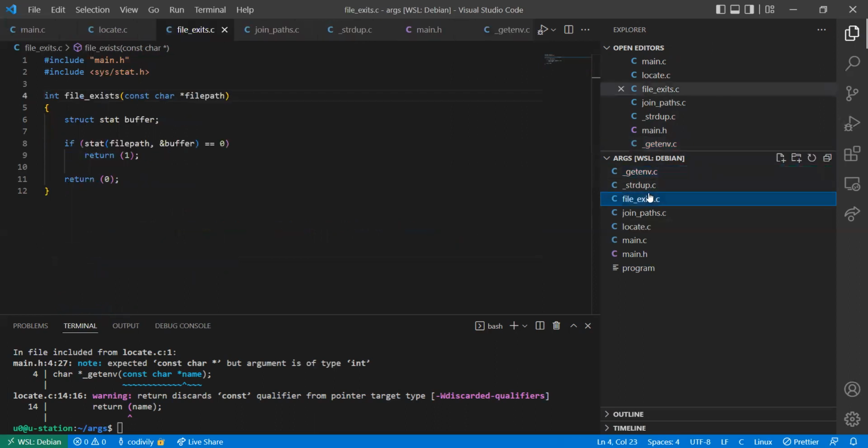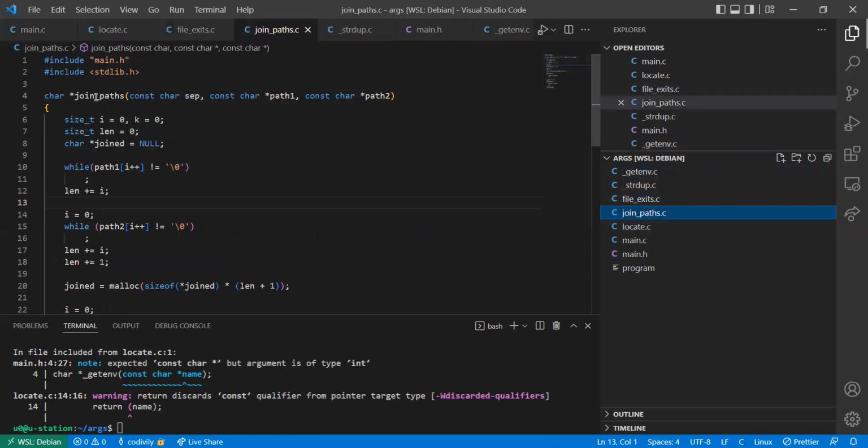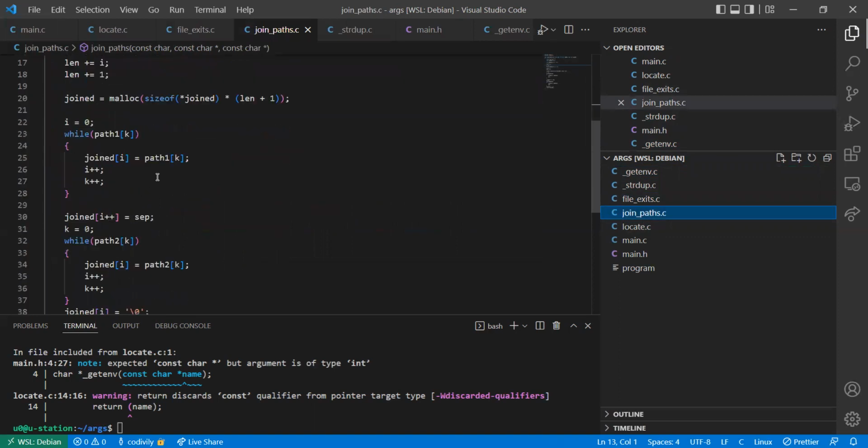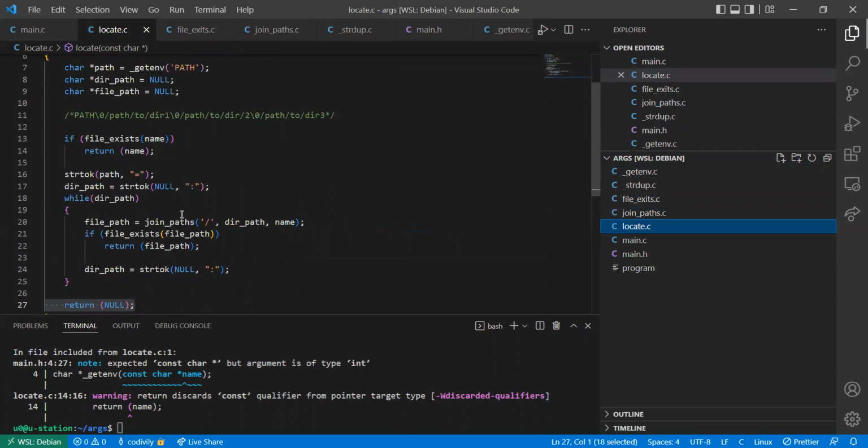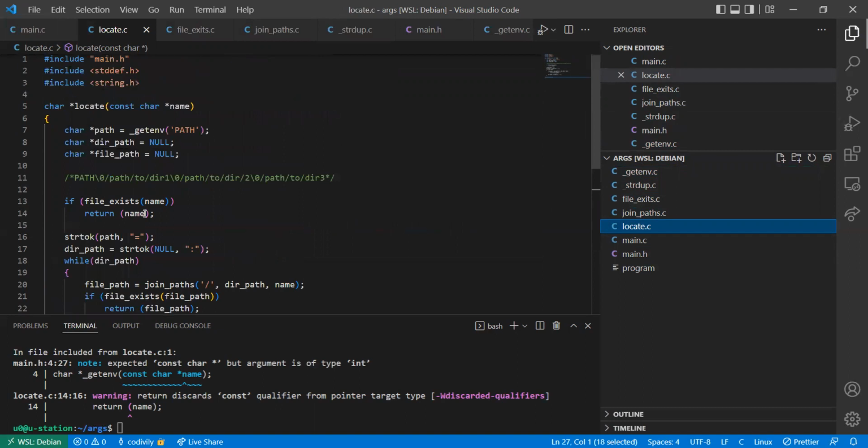And if the file exists, we don't have to return anything. For the join path, there is nothing to duplicate. But here for the locate path, we might need to duplicate. For example, instead of returning the names, we're going to duplicate with strdup. So it is the calling function that has to make sure to free up the space.